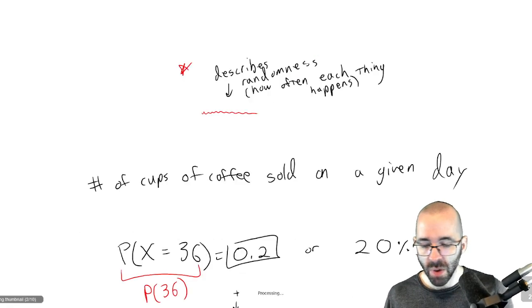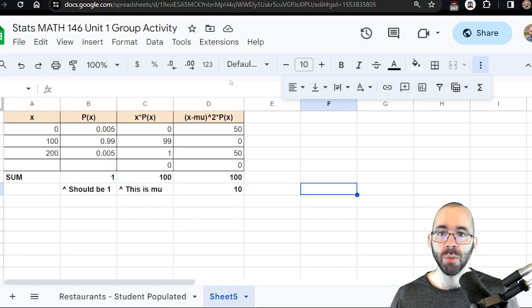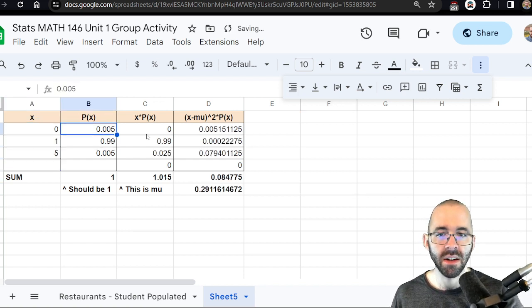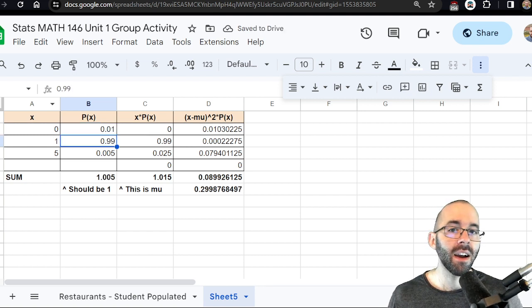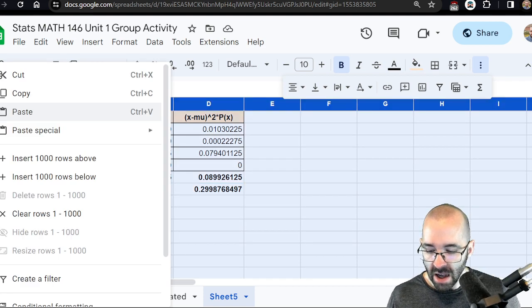So here's what we're going to do. We are going to model this with a spreadsheet. This is where we're going to end up. All you'll have to do is type in the values here and their probabilities here. And then we're going to get our standard deviation calculated for us. So how do we do that?